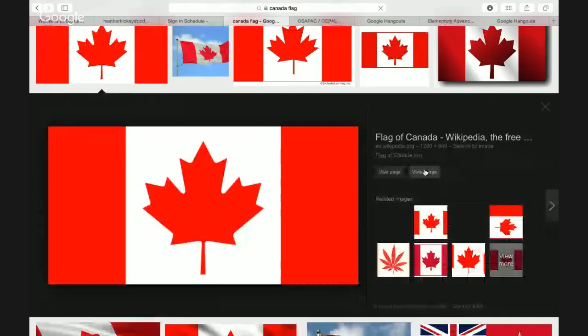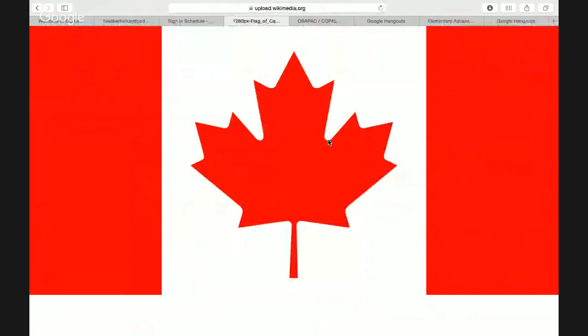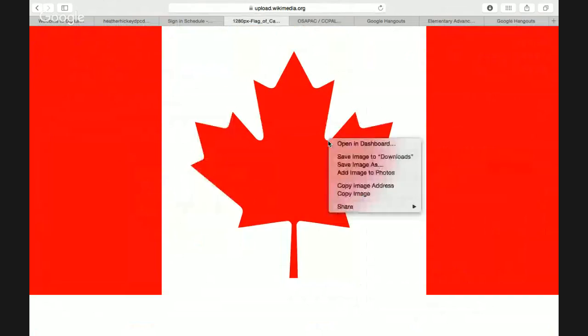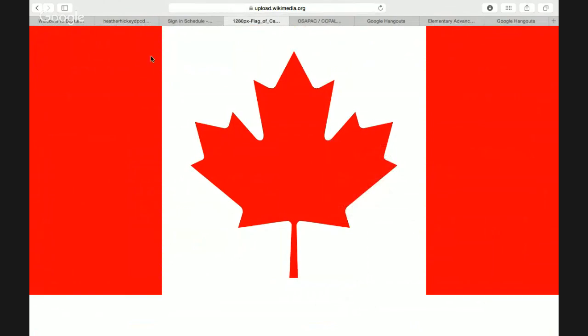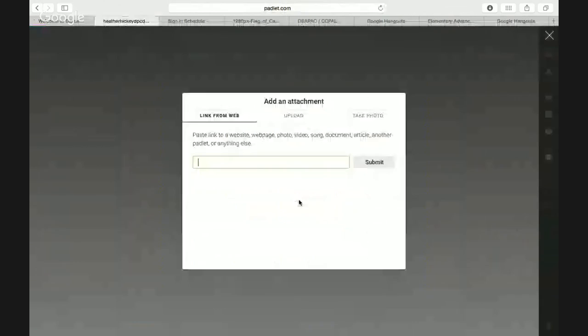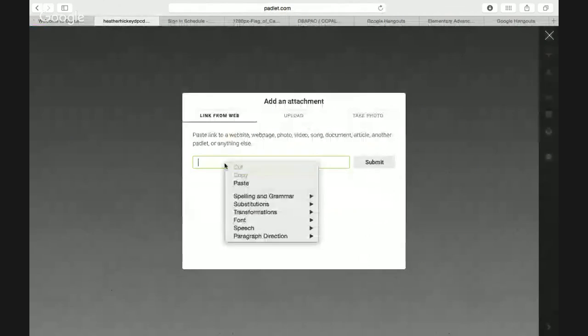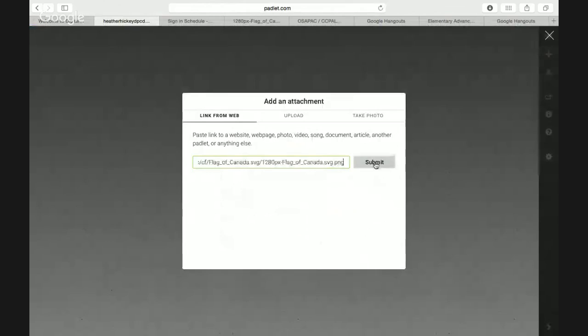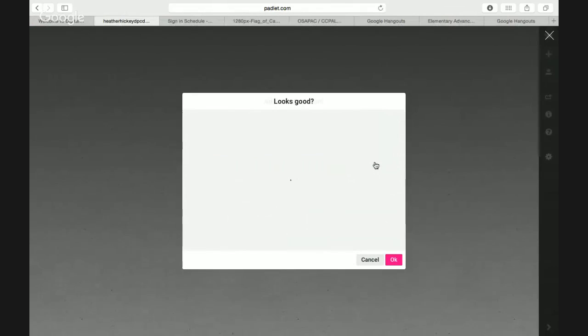And you'll notice that you have an option to view image. And what I'm going to do is right click and come down where it says copy image address. And then what I'm going to do is come back to the Padlet board and just right click again and paste that in and say submit. And what it's going to do is generate a preview of that image. And once it does that, to make sure that I've put in the right link, if it's going to cooperate.